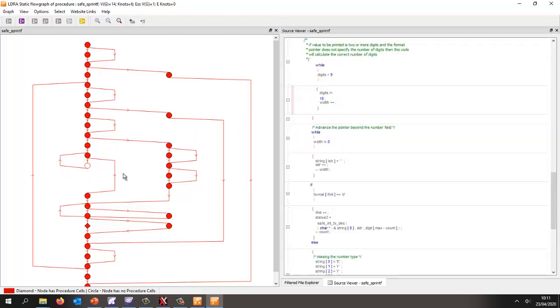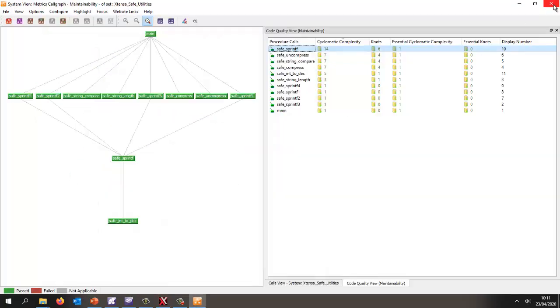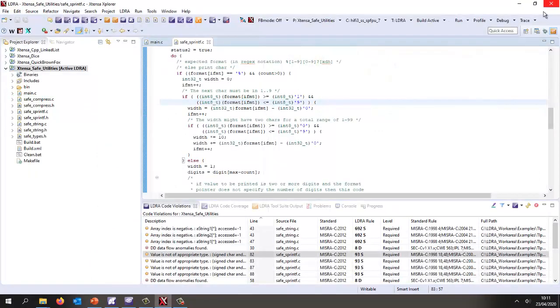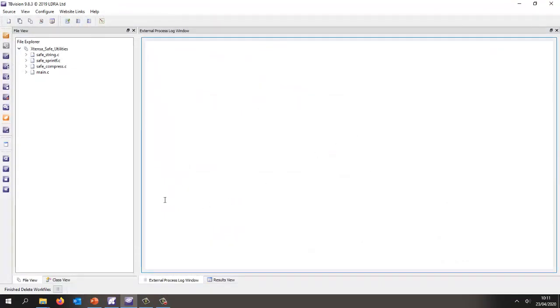And similarly, I can do the same. Okay, so what I'd like to be able to do now is to actually execute this code and see what paths we have taken through this code. To do that, I need to do a build using a headless build, so I need to close down the Xtensa Xplorer. So I'm going to close that down, and we're going to come into TBVision, and inside TBVision I'm going to be able to perform what we call the dynamic analysis.